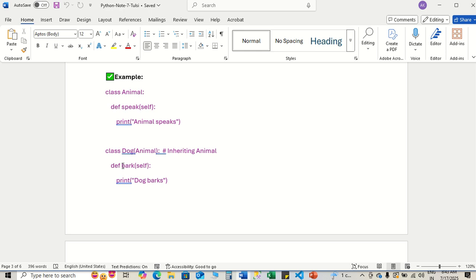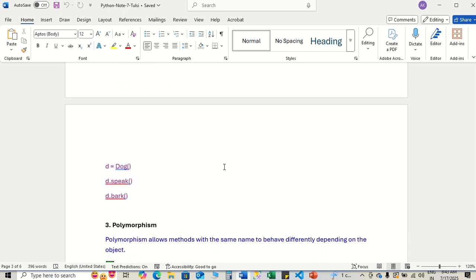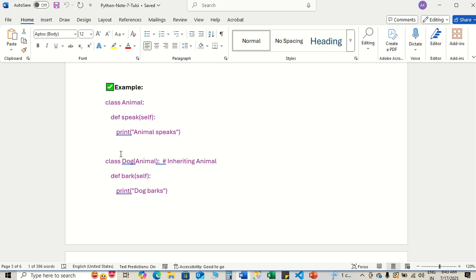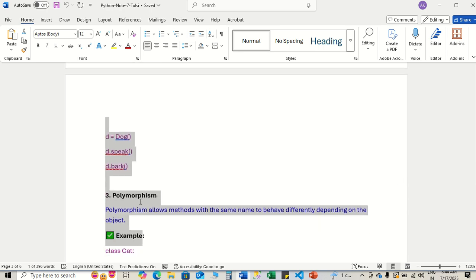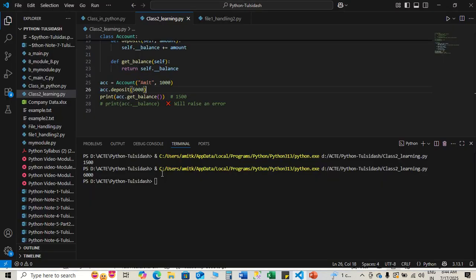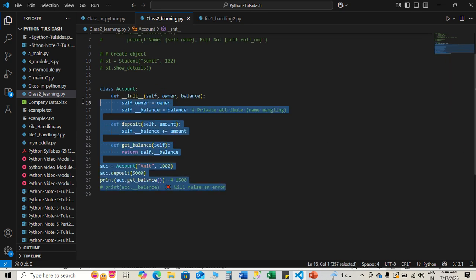Class Dog, with the parent name Animal, and defining bark, then print dog barks. d equal to Dog, d.speak, and then d.bark. Let's run this program. Let me comment this.